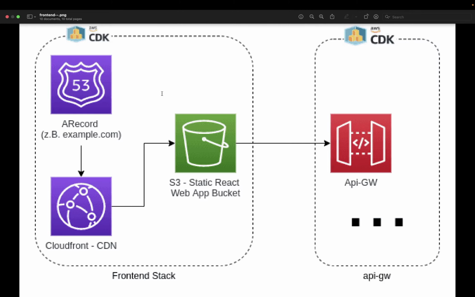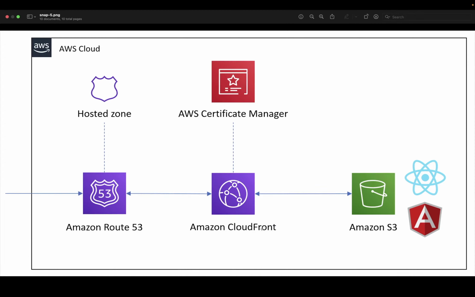So CDK, we can use these different stacks. Every app will have its own stack, but in this example, let's say a front end stack that contains CloudFront, Route 53 and S3 bucket, and the backend stack, which is the API stack, which will have API gateway, Lambda, DynamoDB, S3 or whatever is needed for that. So this is how we deploy a simple front end client-side rendered application.